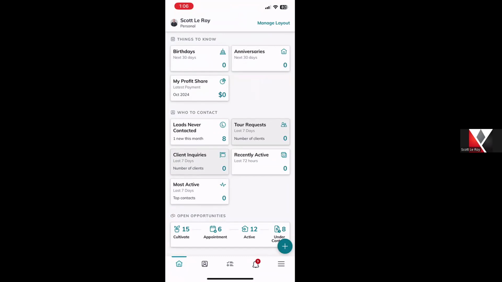Also, a benefit right now is with all the new security features, you do not have a verification code when logging into Command Mobile yet.